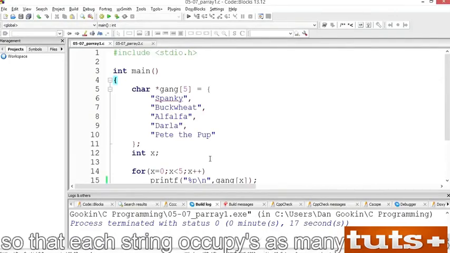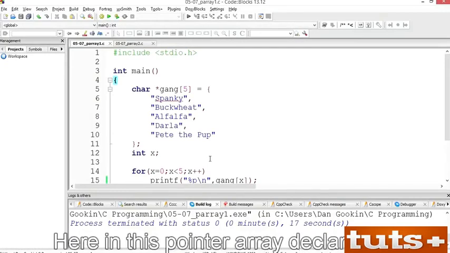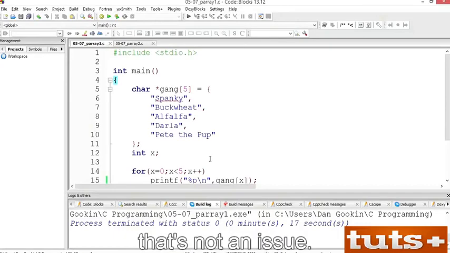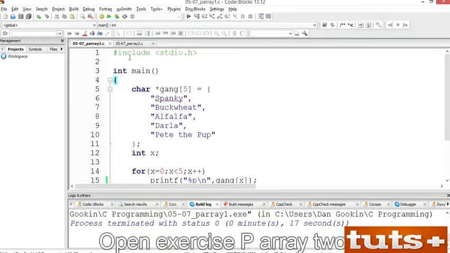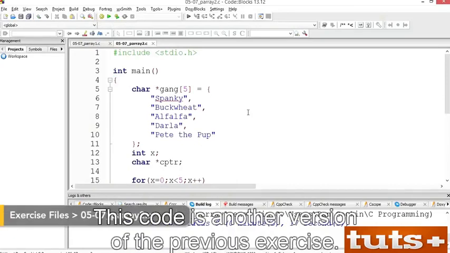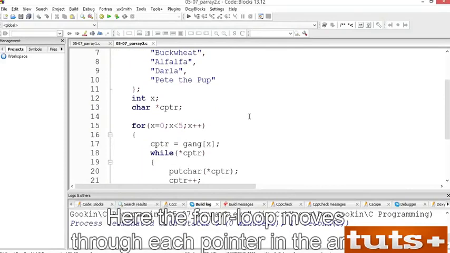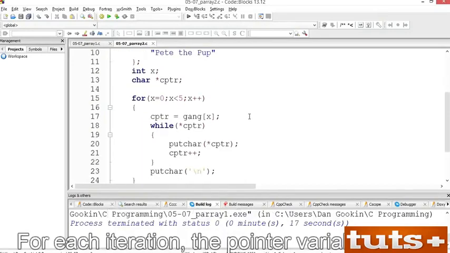Open exercise PArray2. This code is another version of the previous exercise. Here, the for loop moves through each pointer in the array. For each iteration, the pointer variable cptr is assigned to the base address of each string. A while loop then churns through the strings one character at a time. Build and run this code.